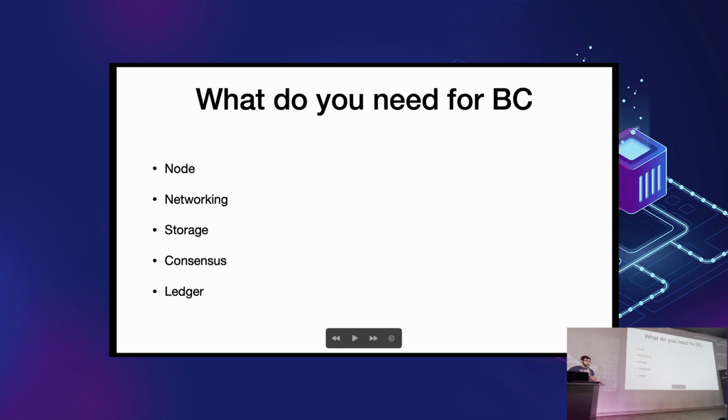So to have a working blockchain, you need a node, which is a piece of software that is running and communicating with other machines on the network. Then you need a pretty good networking stack, first to handle the load, and then to secure connections between the nodes, because an evil third party will try to hack you, for sure.